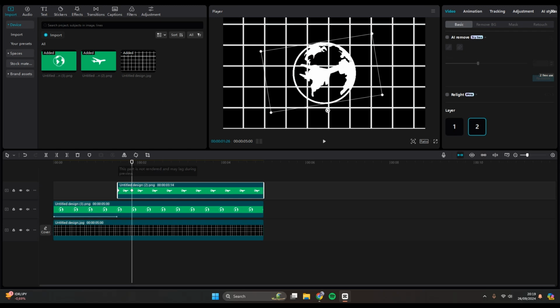Okay, it's already 2, so just leave it as it is. And then move the playhead again here. And now you can just drag the plane again to the right.